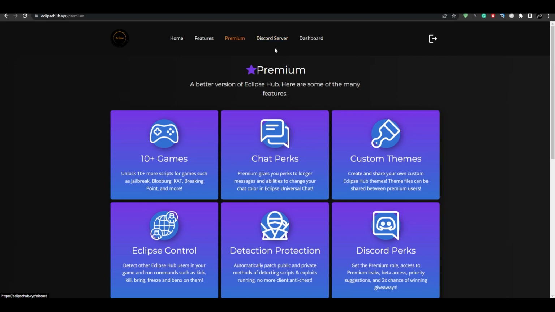You would click the Discord server once you create an Eclipse Hub account, and that way, after you do that, you could basically join, get support, report bugs, request scripts, talk to everyone else in the community, stuff like that. I'm pretty sure there's over 20 to 30,000 people in the server. I might be wrong. Yeah, there's almost 30,000 people in the Eclipse Hub server, which is awesome. That's a pretty big community for a hub.